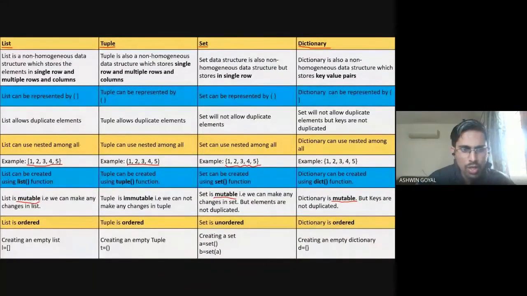A list uses square brackets. A tuple uses round brackets, and the other two use curly brackets. A set can be created using the set function, and a dictionary can be created using the dict function.